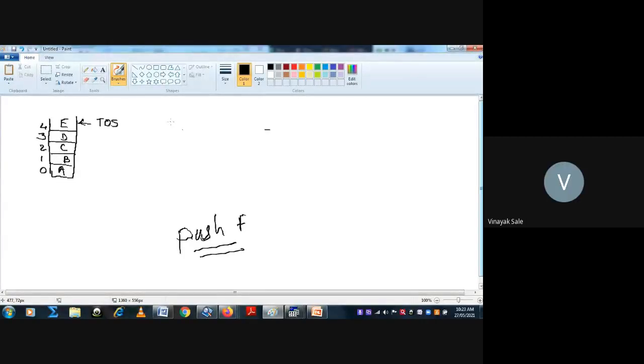Stack, you should have to confirm whether the stack is overflow or not. So for this, there is a condition to check whether stack is full or not.